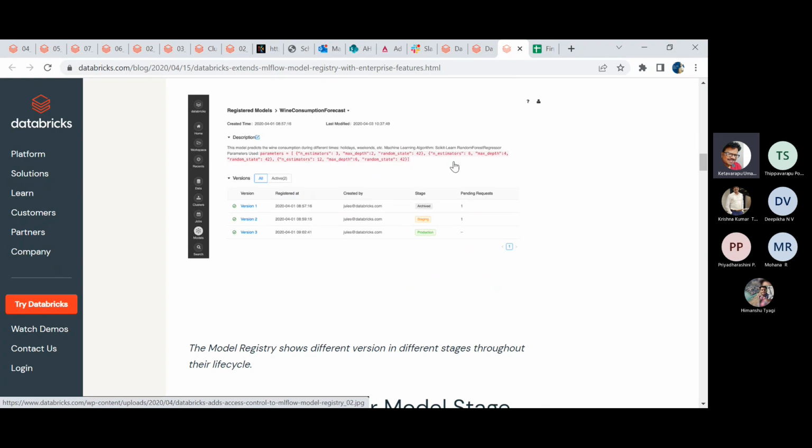If you are observing these kinds of things, here is how I am making use of the registered model. So here is version one. Okay, we are making use of the timing 8:57, and after that we have 8:59. It is under the staging process, whereas this one is archived.